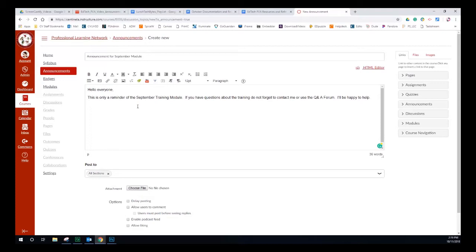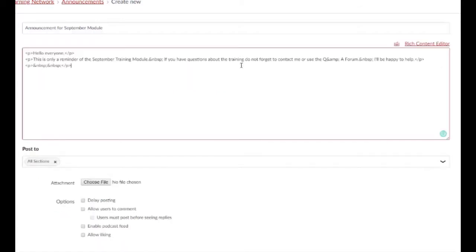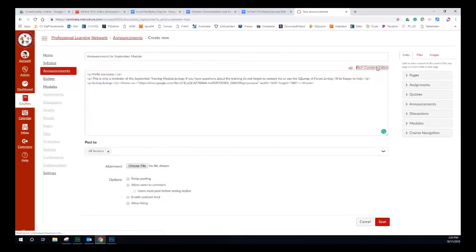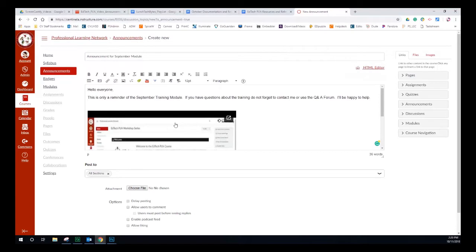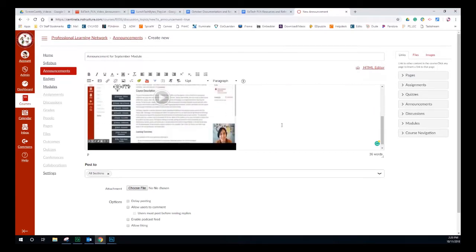Now that you have the text announcement, you want to paste the HTML code. Select HTML Editor and simply paste, Ctrl-V, or right-click and paste the code. Go back to the Rich Content Editor, and now you can see the video announcement will play within the Canvas editor.